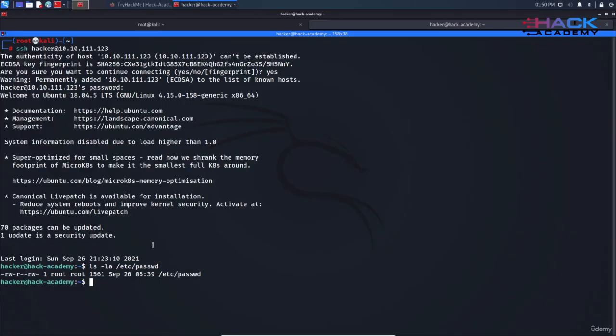Now that we know that we have write access on that file, we can elevate our privileges with a very simple procedure. We will first generate a password with the OpenSSL program using the command openssl passwd and then specify our desired password. I will use the password 12345. Now we got this output, which we can use inside the etc password file. We will make this password hash the root password and then log in to root with the password that we just generated, which is 12345.